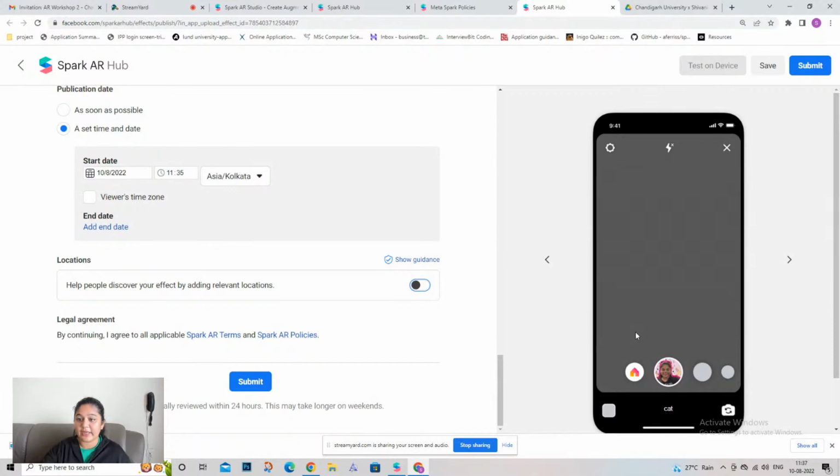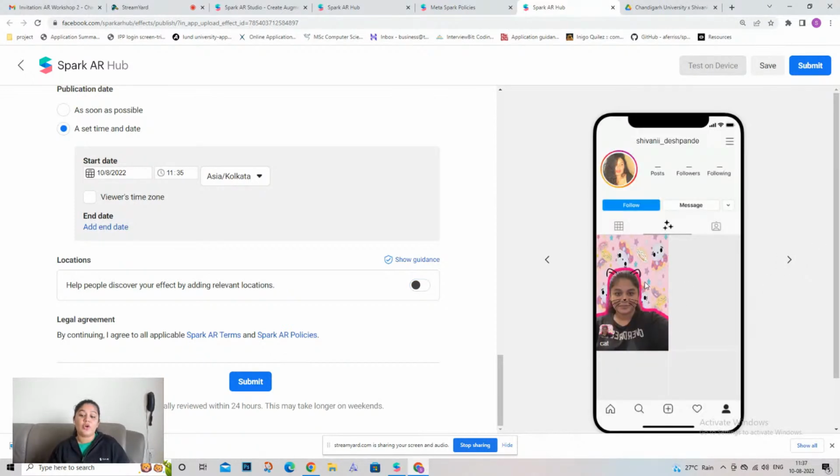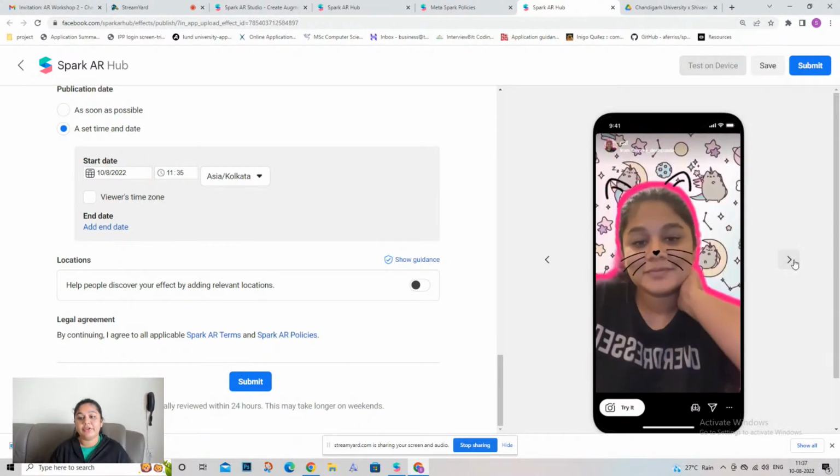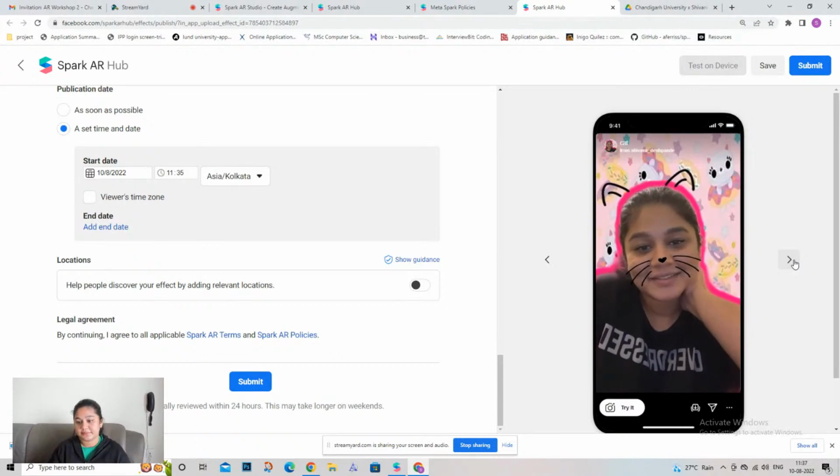Okay, so once all of this is done, you can check how this effect will look on your Instagram profile by using the simulator on the right. You can see there's a name, cat, and there's my image icon. You can just change it and see how it will look on my portfolio, on my profile. And then you can also see how the video will look when someone sees it.